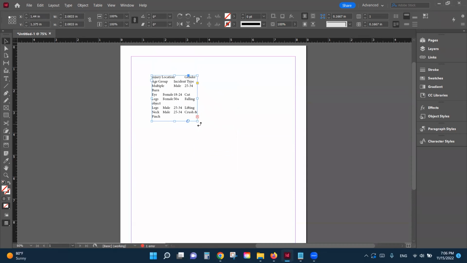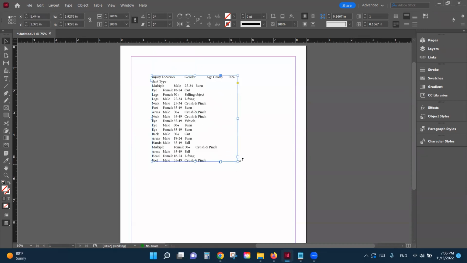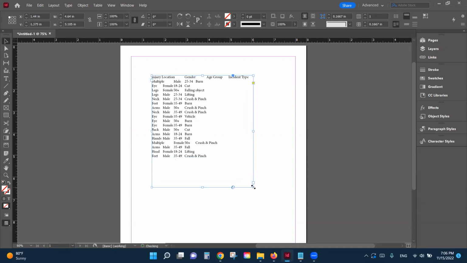If I double click on the corner, it will extend the window. Let's make it a bit bigger. Okay, so this is all my data.